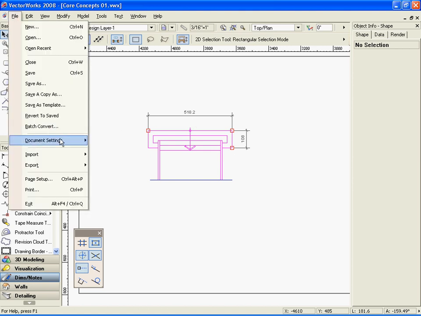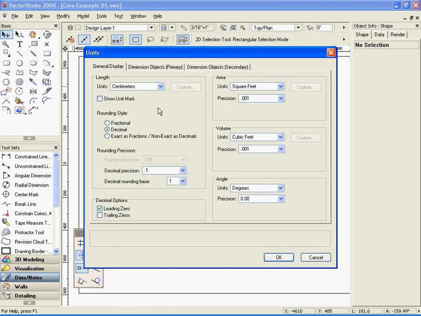The dialog box is divided into 3 sections. In General Display, I choose the unit of measurement and how numbers are rounded when displayed on screen, such as in dialog boxes and the Object Info palette. I can also set which units will be used for area, volume, and angles.